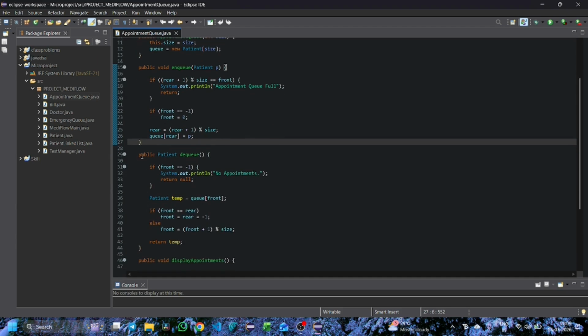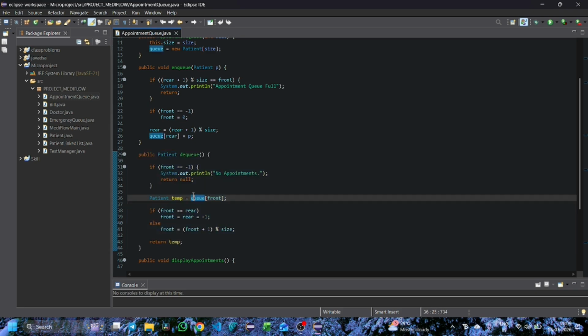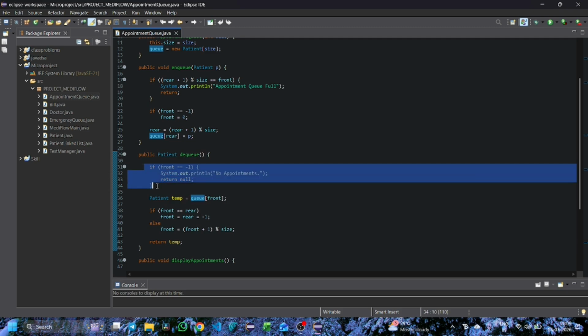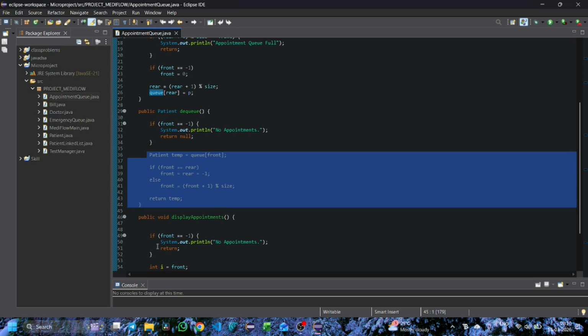The next method in this class is the dequeue method. The dequeue method is used to remove the patient from the queue when the doctor starts treating them. If the queue is empty, then the compiler prints no appointments. Otherwise, the patient at the front position is removed and the front pointer is updated.